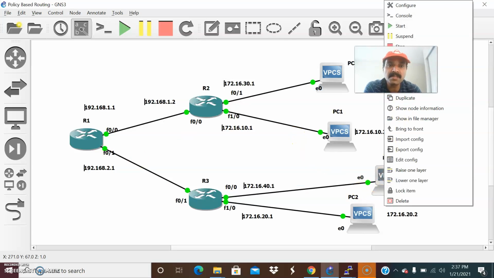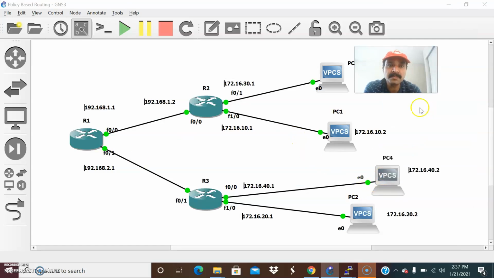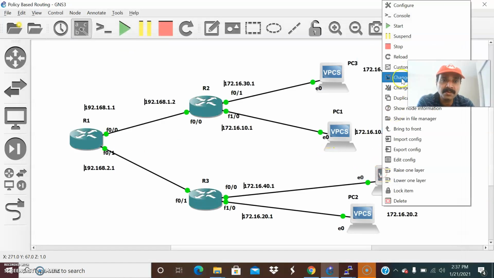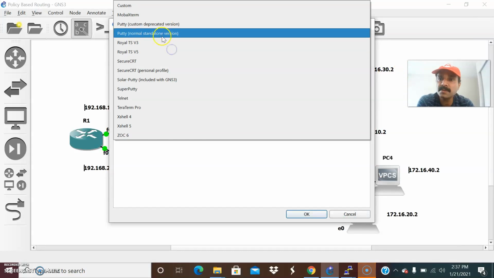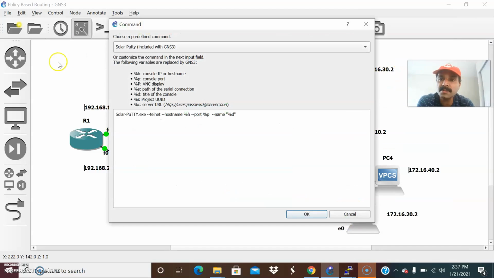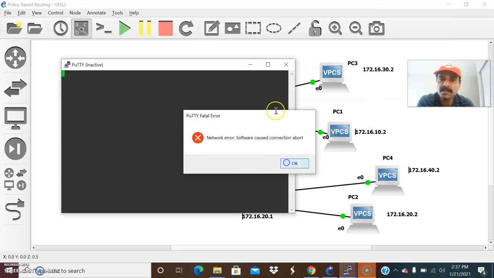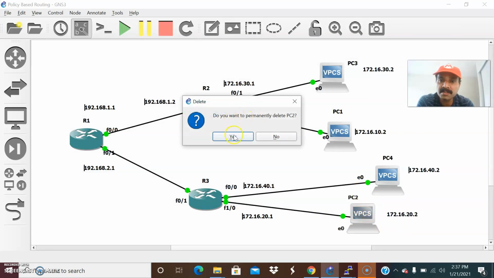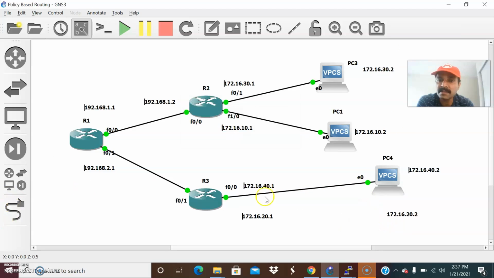So now also check the PC4. So check the PC4 custom console and go to putty. So this is also 40.2 we already assigned, right? 40.2 and the gateway is 40.1. Similar way, PC2 custom console, go to putty and let us start it. So there is also some issue here, so we have to do the same thing. We'll just delete the PC and let us import it again.